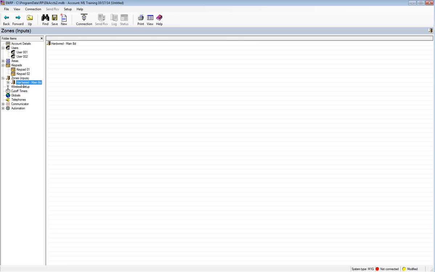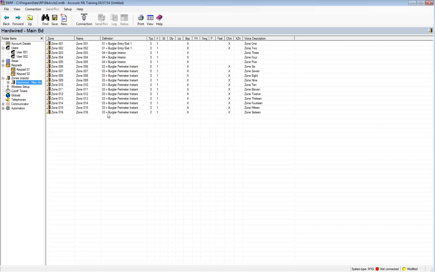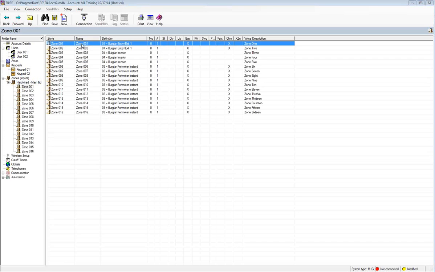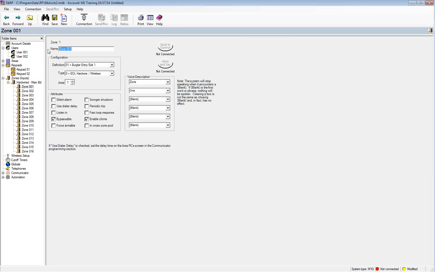Let's get into zones. You're going to have your hardwired main board, and you can see here's the default programming for that. I'm going to just go in here and type in front door, and we can leave that as an entry-exit zone. You have a lot of different options here related to how the zone is going to function. A lot of this stuff is fairly self-explanatory. If there's something there that looks like you may have a question about, just type in your question and we'll address that. But I think a lot of this is self-explanatory.